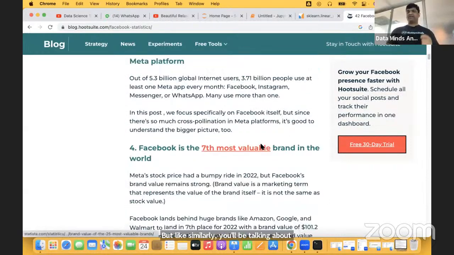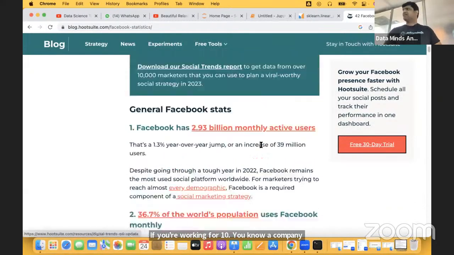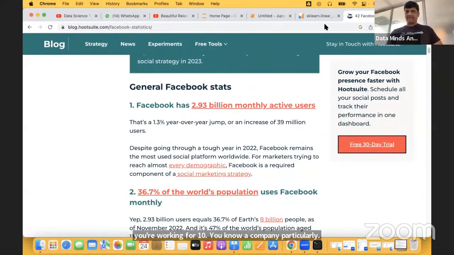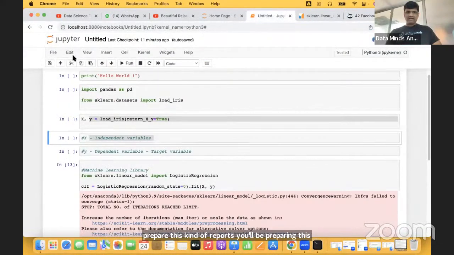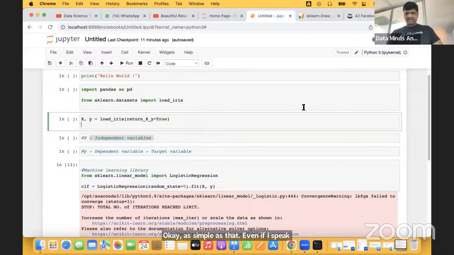If you're working for a company, particularly in supply chain management, you'll be able to prepare this kind of reports. You'll be preparing this kind of reports. Okay, as simple as that. Even if I speak about load ID, it is this thing, right? Okay, this is currently in part of it.